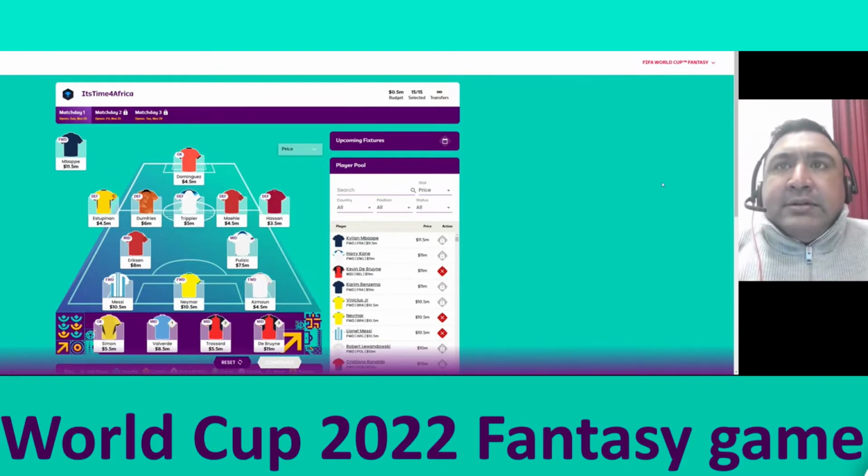I'll give you an example. My team that you see on the screen here has Estupinan and Dominguez from Ecuador. The reason being is Ecuador is playing the first match. If they score well, I'll keep them in the team. If they don't score well, then out you go, and in comes Unai Simon, Valverde, Trossard, or De Bruyne. So that I can change every day.